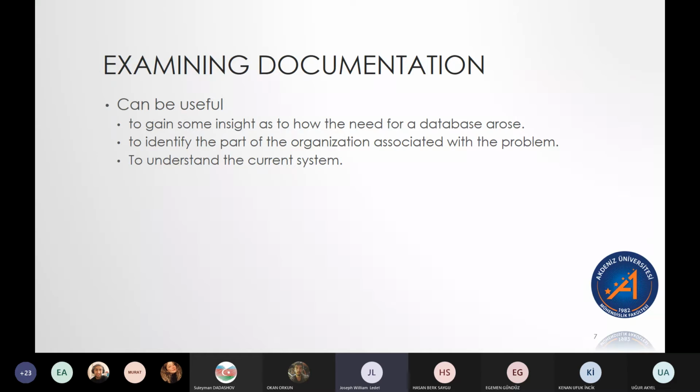By examining the documentation that exists for the customer we're working for, we can gain some insight. We can find out, well, how did the need for a database arise? What was it about the existing system that was lacking? A lot of times when we are tasked with bringing some new technology, some new implementation of the system, it's because the existing system was not good enough. There was something about it that needed to change. We want to understand the current system.